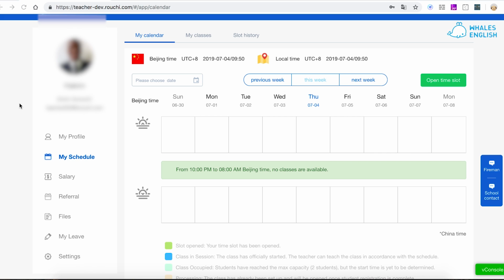Hey guys, today we'll be taking a tour of the new teacher schedule called My Schedule. And it's divided into 3 pieces. It's divided into My Calendar, My Classes, and Slot History. So let's start with My Calendar.